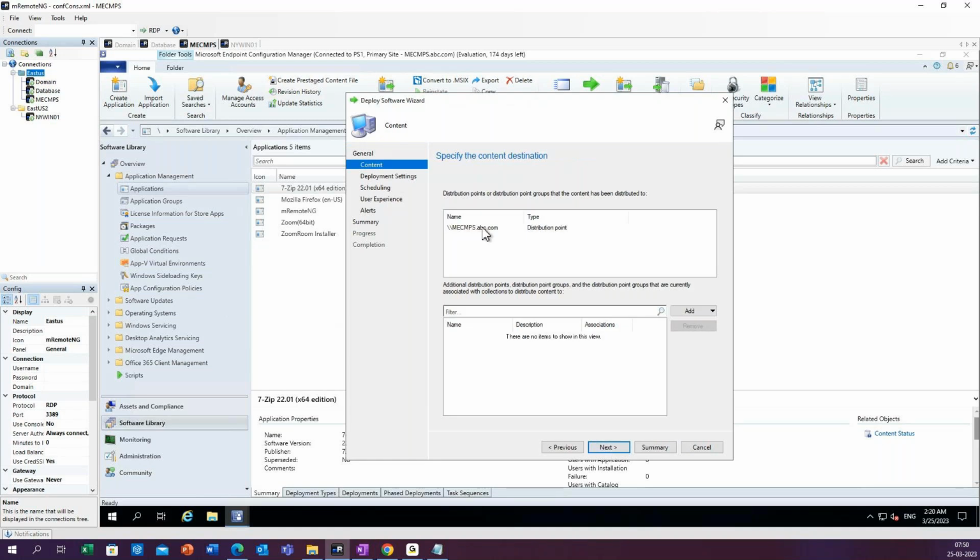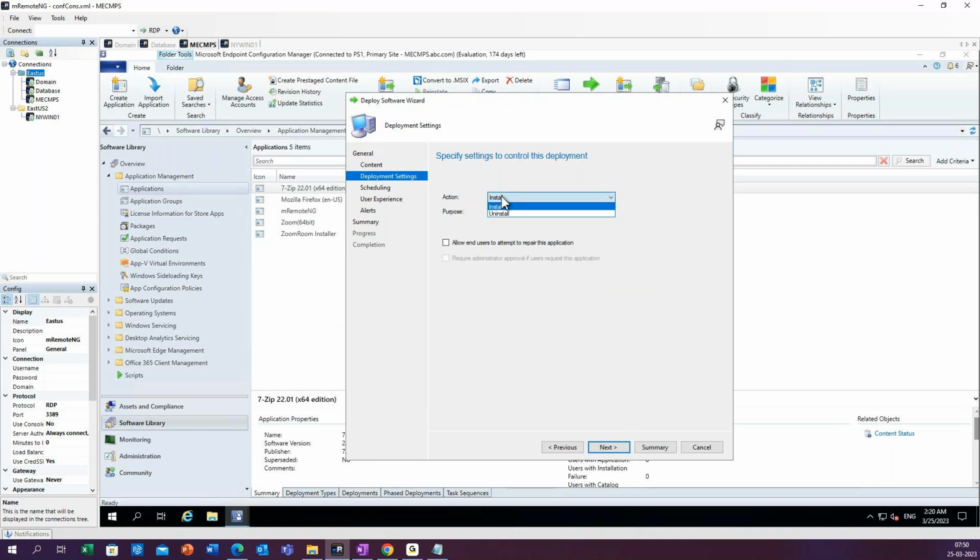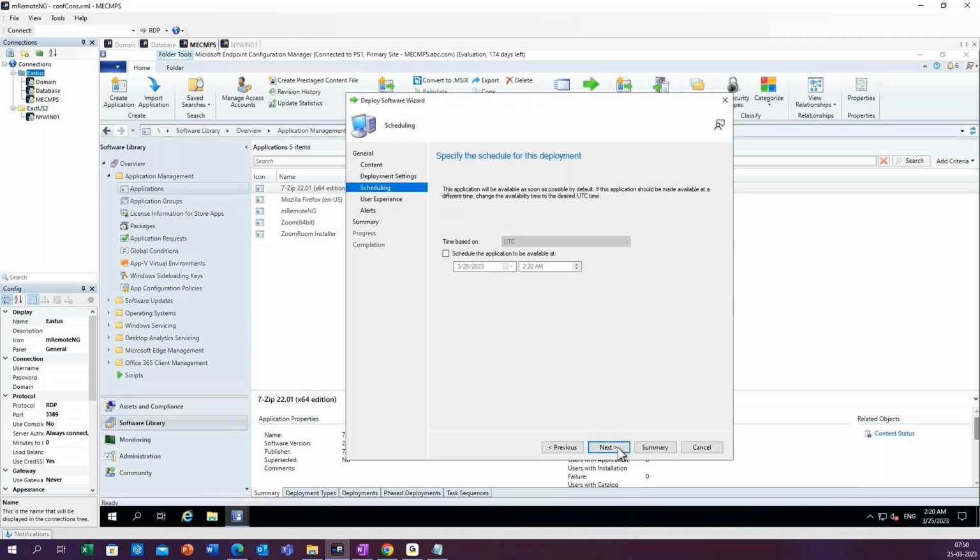Next. Available is fine. We'll leave that available. Available means it will be there in Software Center. User will install himself. If you choose required, then it will forcefully install the application in the target machine. Okay, available is fine. Let's go next, next, and finish. This is the time when it will be available. So default time is fine. Let's go next, next, finish.